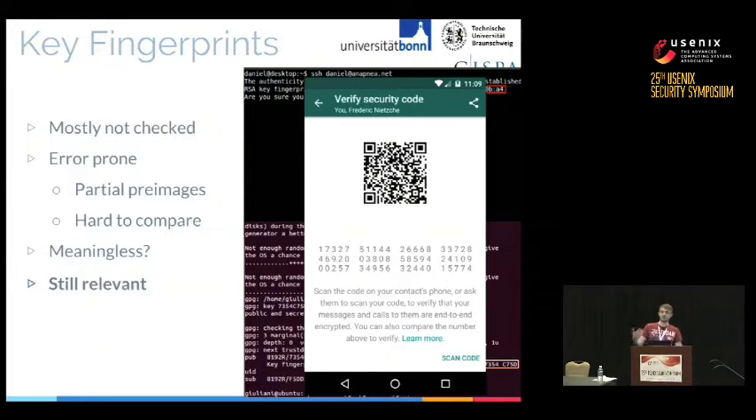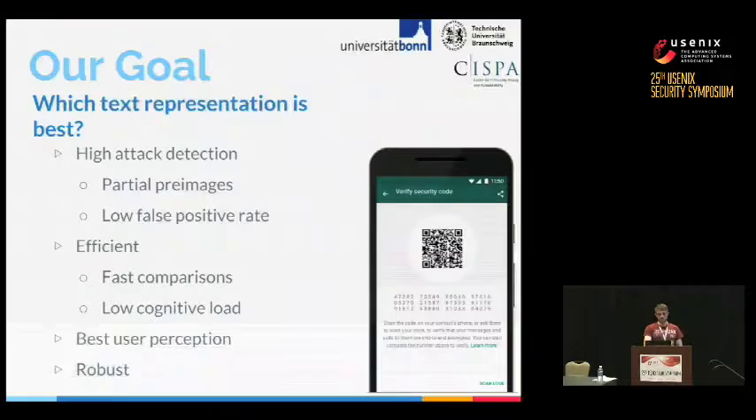But somehow this is still relevant, because most of the messengers which implement end-to-end security, like Signal or WhatsApp, still rely on this technique. Because if we don't have a CA infrastructure, if we cannot implement a transparency directory, there is no other way to do the verification. So somehow we have to do it. That's why we think that it is still relevant.